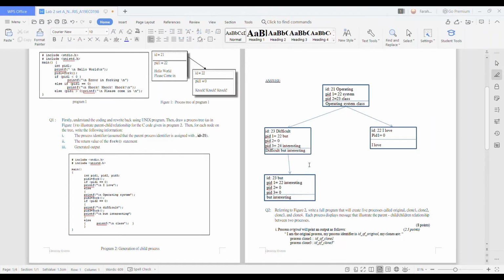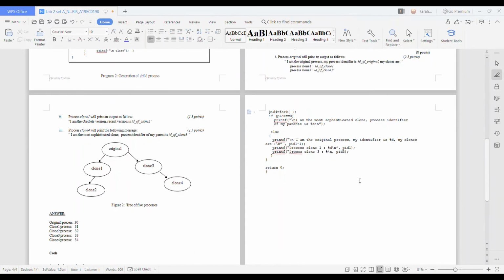So "class" is here because the parent class is still in progress, so that's why it will print here. So next, for the question, the last output is "I love operating system class, difficult but interesting". And next is question 2.